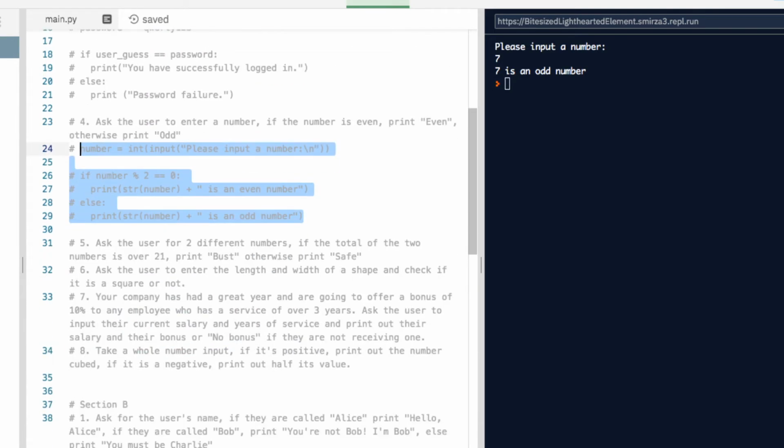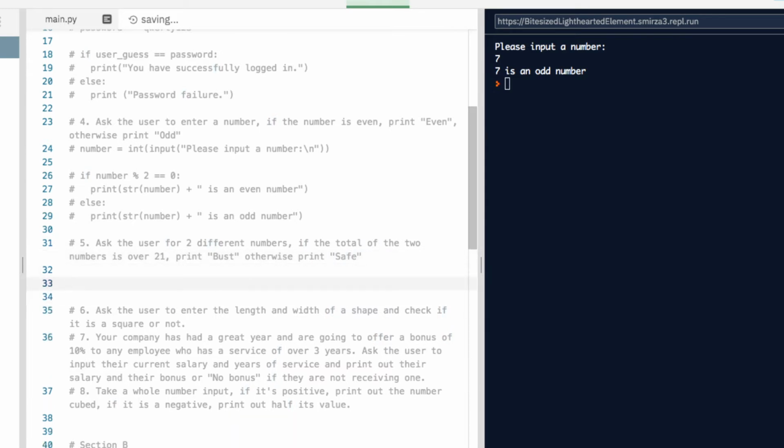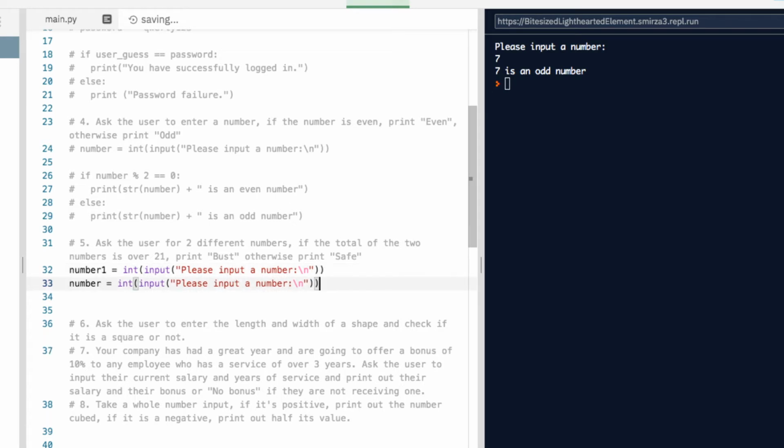Okay, number 5. Ask the user for two different numbers. If the total of the two numbers is over 21, print bust, otherwise print safe. So, like in the question above, we're going to get two numbers. So we're going to call this number 1 and this number 2. And we can change this up a little bit. So we'll have, for the first one, please input a number, and then for the second one, please input another number.